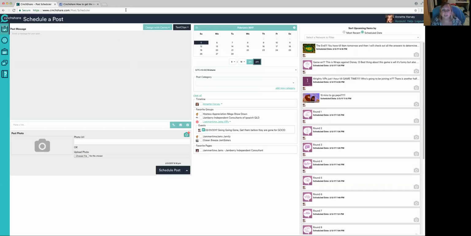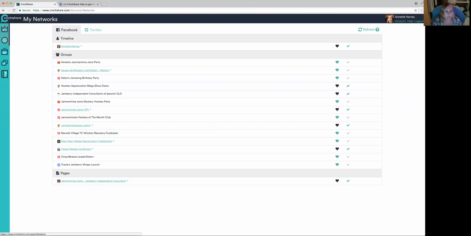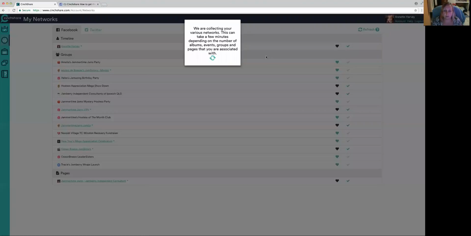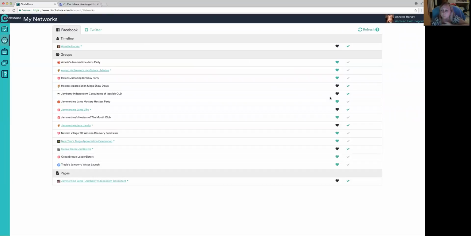So the first thing you need to do when you're setting up your CinchShare, apart from logging into your account, is link your events or business pages and whatnot. So along here, you've got little bars. The top one is for actually making your posts, and the second one down is all about linking the accounts that you've got. If you click refresh when you first come into it, it will take all the information from your Facebook page and stick it in here. And then you can go through and find where you want it to be.